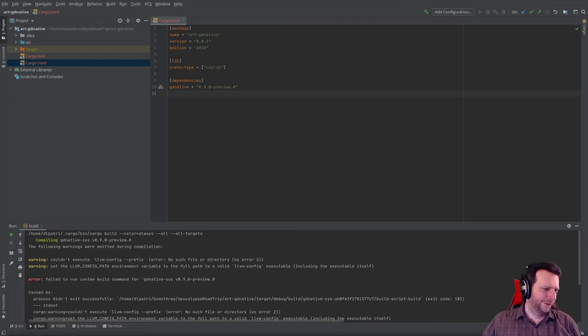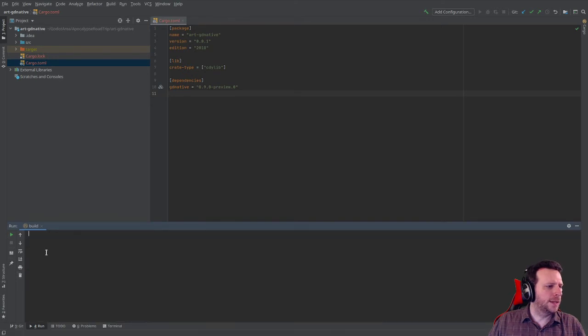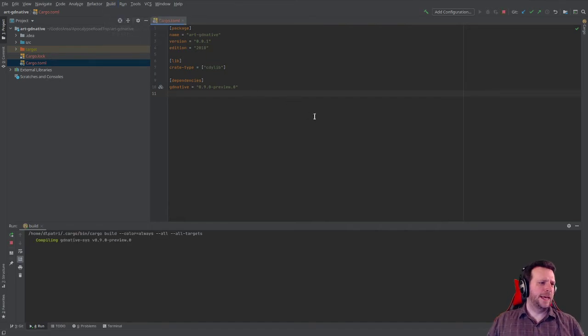Right, here we go. Where are we anyway? Should we go to the GDNative folder? Yep, here we go. And I should be able to say cargo build. Although I want you guys to see it too, right? So let's do it in here instead. We're gonna say cargo build. Try it again.